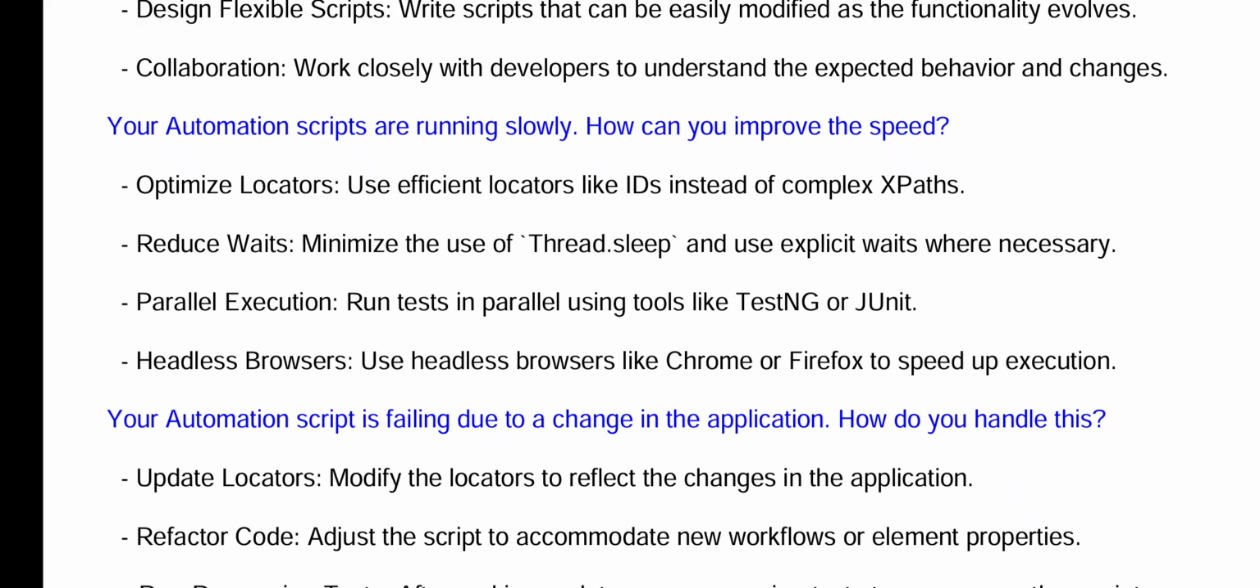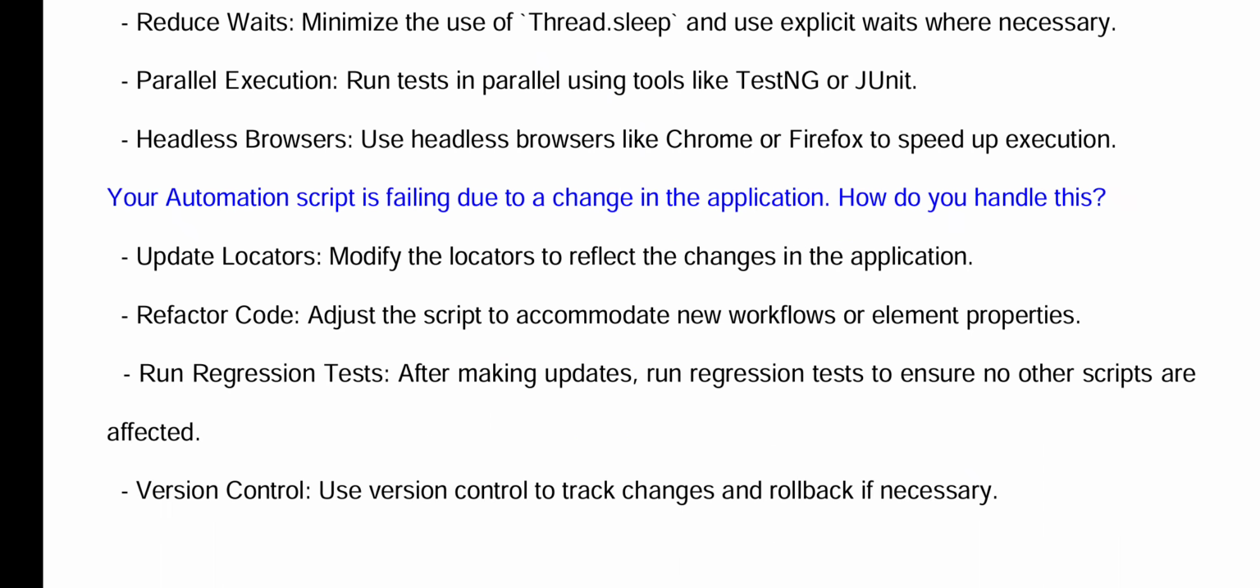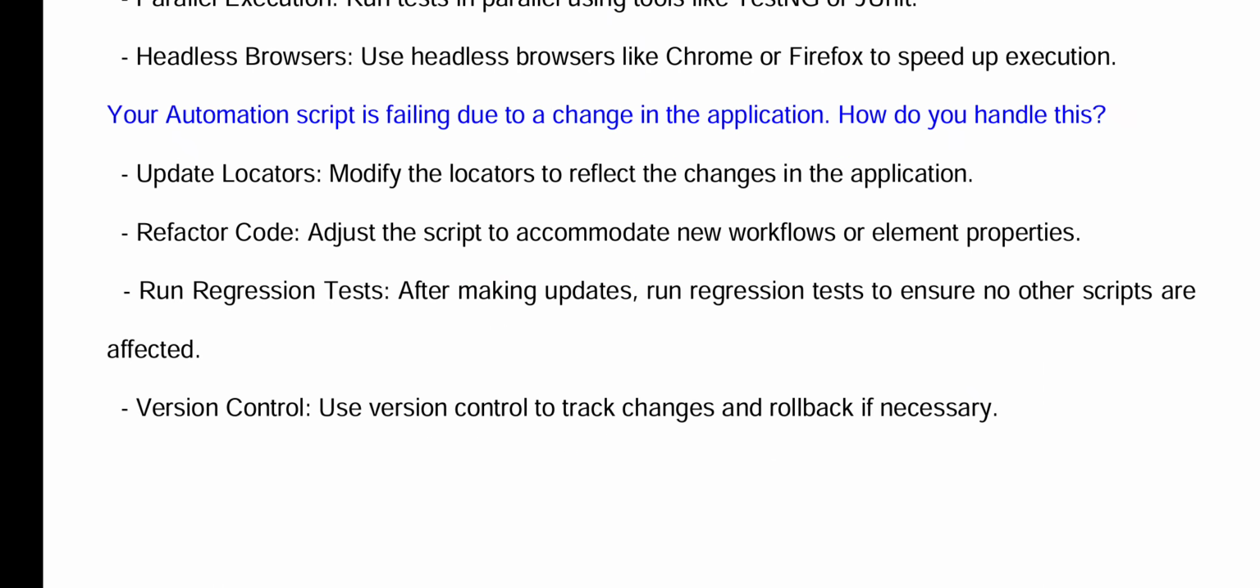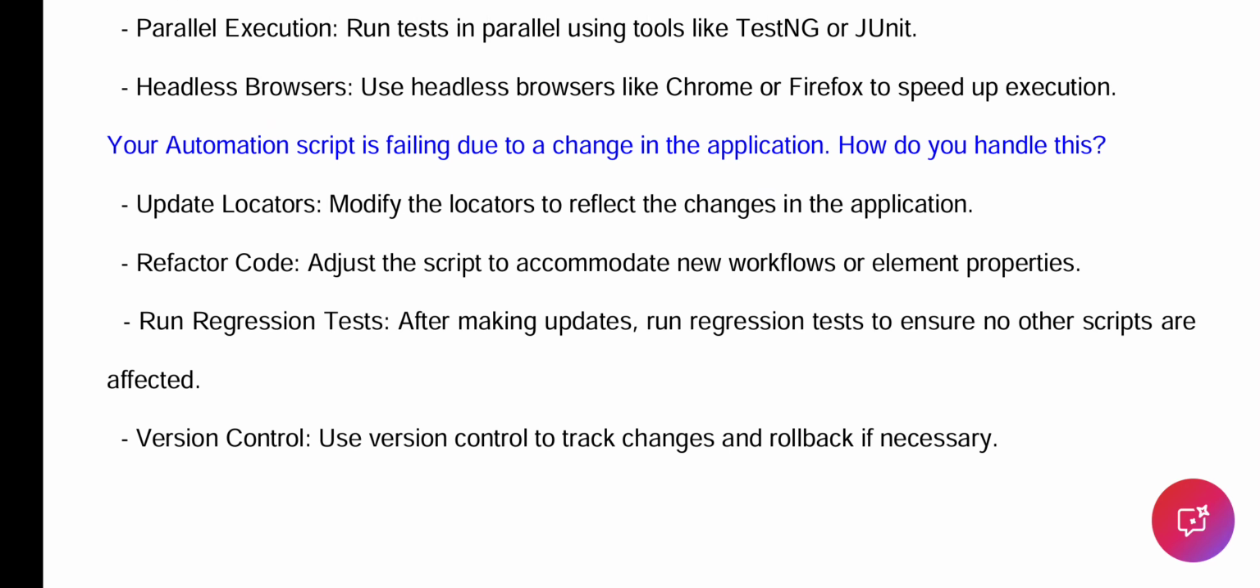And the next question is about your automation scripts are running slowly. How can you improve the speed? Okay, you can improve the speed by optimizing the locators, reducing the waits, parallel execution and performing execution with headless browsers. Okay, and then next question is about your automation script is failing due to a change in the application. How do you handle this? Okay, you update the locators, refactor the code, run the regression tests and version control. Okay, I mean track the changes using version control.